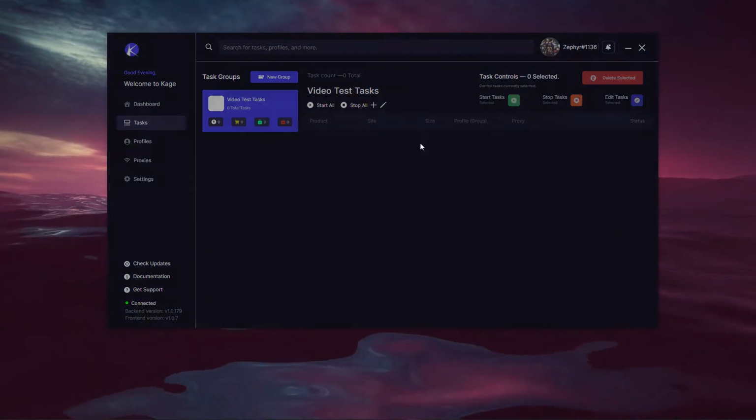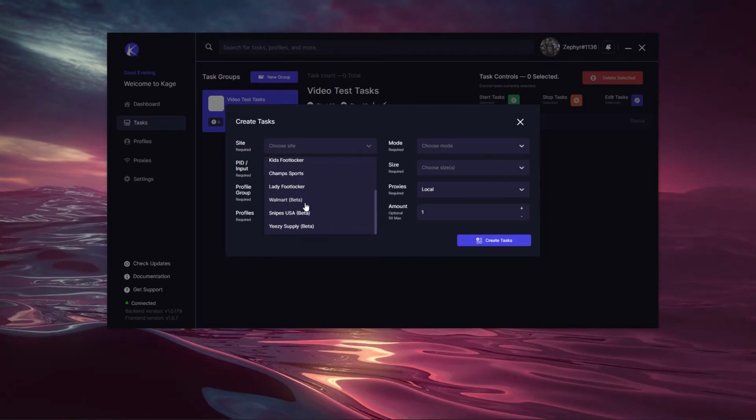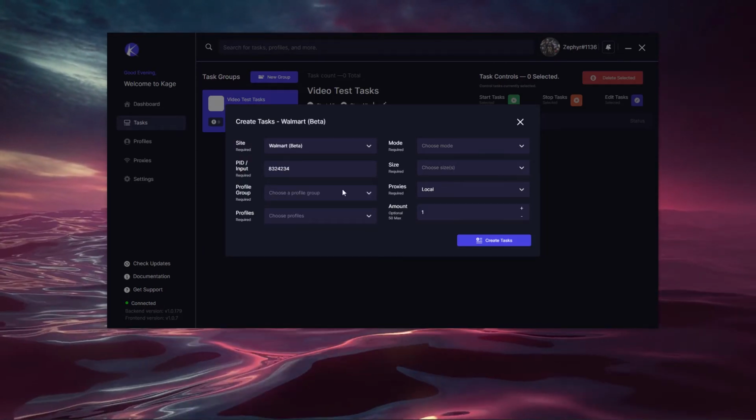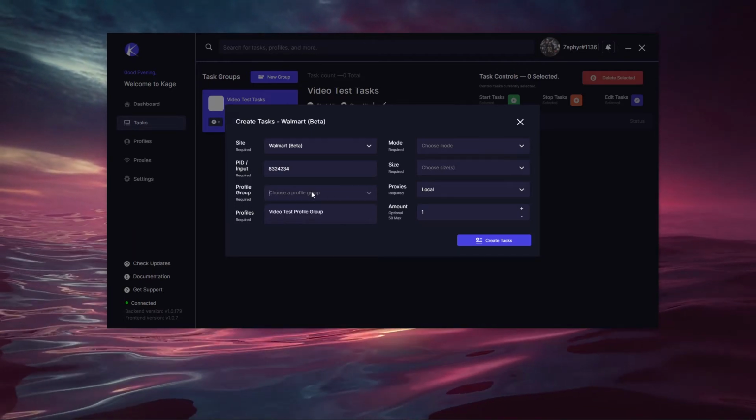So let's go ahead and actually create a task here. It's going to ask for a site. Let's go with something random. Let's go with Walmart. It's going to ask for a PID. We're going to type in something random. I don't intend for this task to work. It's simply just to show you the task creation process. It asks for a profile group.